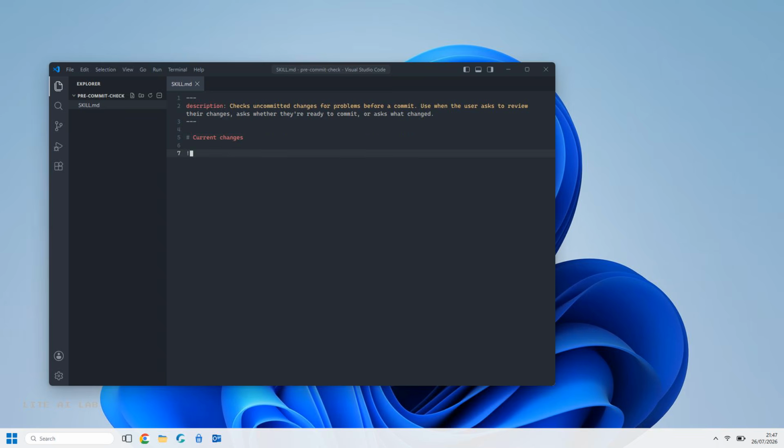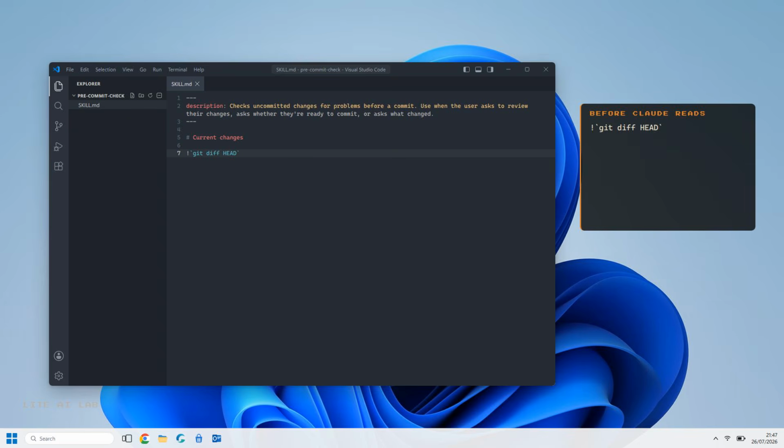On the next line, type an exclamation mark, then a backtick. That's the key just above tab to the left of the number 1. It's not an apostrophe. Now type git diff HEAD, with HEAD in capitals, then 1 more backtick to close it. That one line is doing something clever.